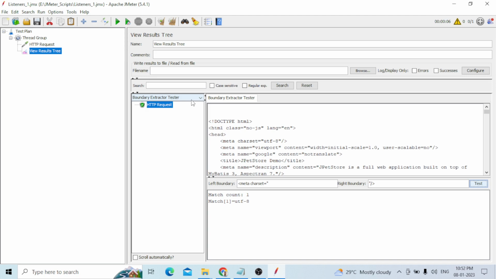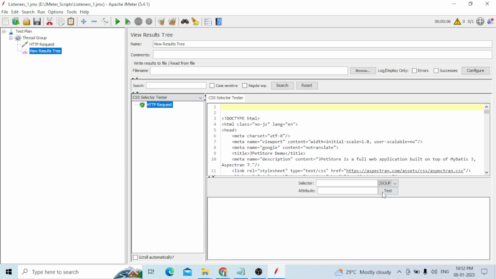This is also the same, the JavaScript based one. You can provide the selector and attributes and you need to test. Okay, after that, the JSON Path Tester, this is for JSON path expressions.